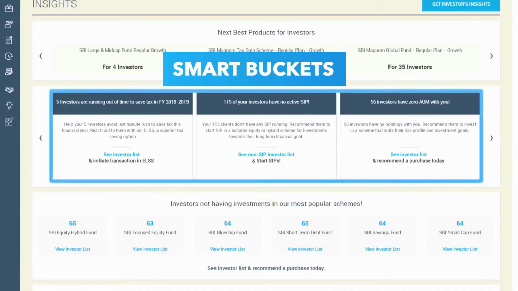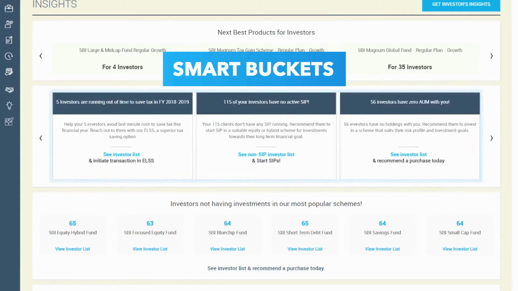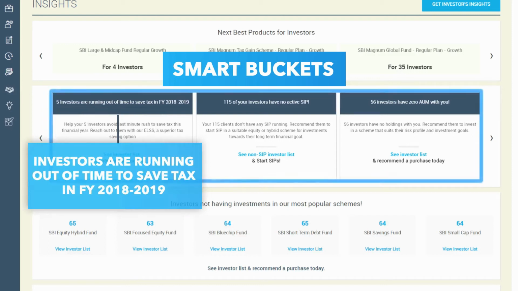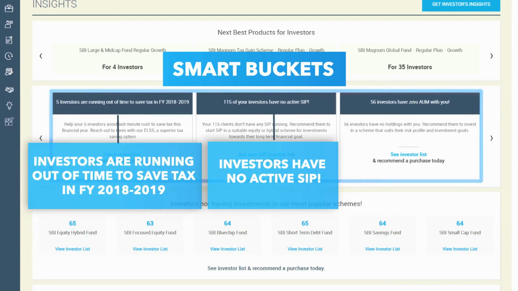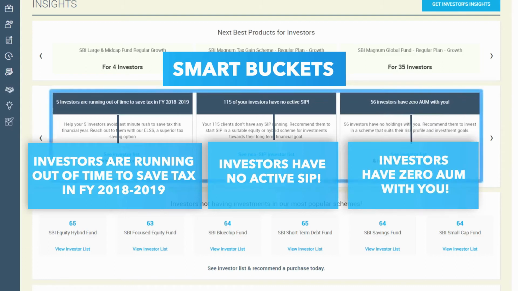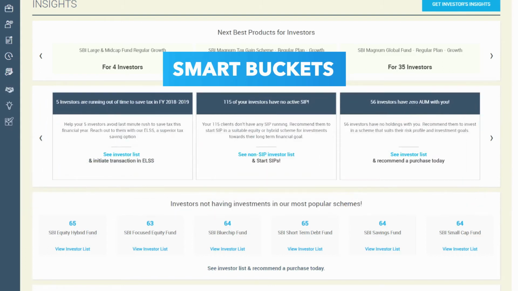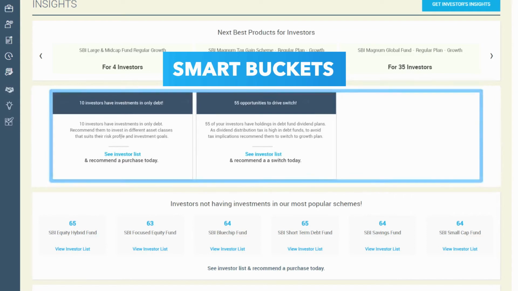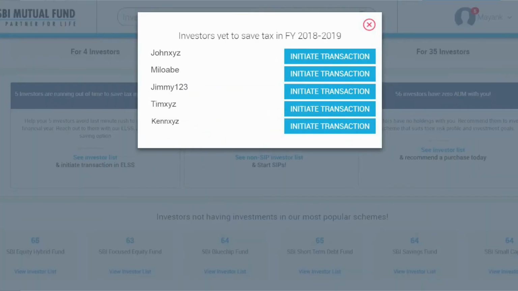Next is Smart Buckets. Here, we have organized your investors in different smart buckets which will help you capture new opportunities and act quickly to boost your business. These are: investors running out of time to save tax in a financial year, investors with no active SIP, investors with zero AUM with you, and much more. Click here to explore the remaining buckets. Click on each bucket to get a list of investors in that bucket and initiate transactions for them.